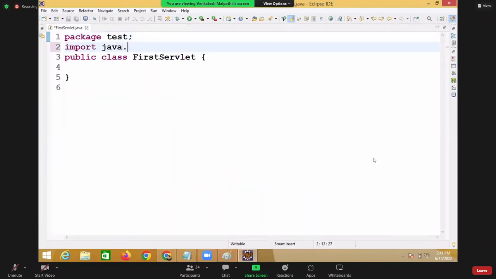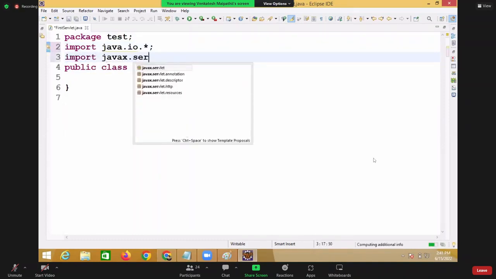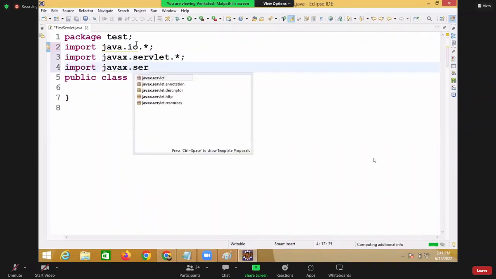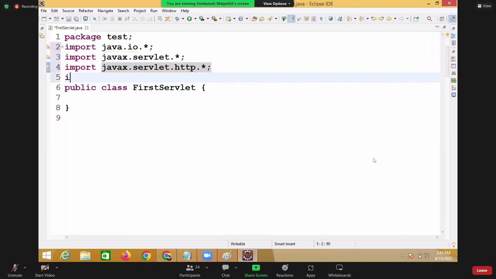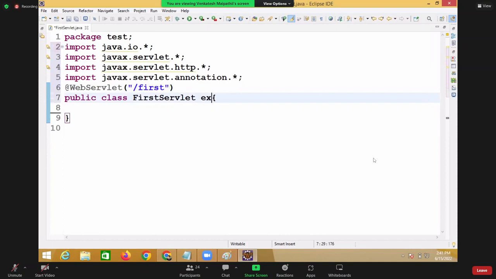Import java.io, javax.servlet, javax.servlet.annotation. @WebServlet("/FIRST") extends from HttpServlet.